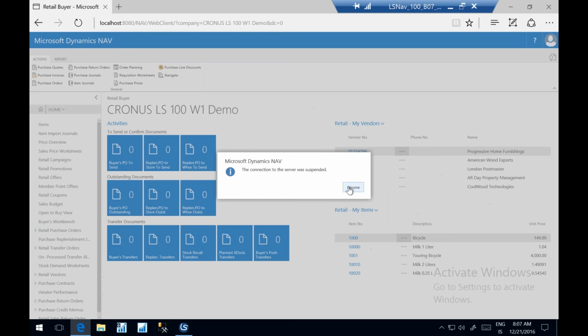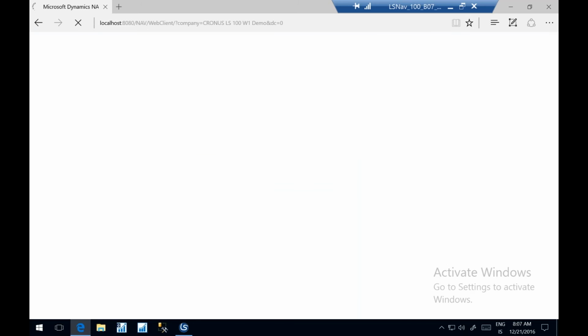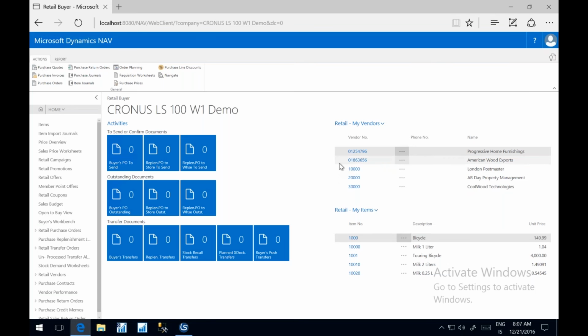We have the 2017 from NAV. Let's take a little look at that. Let's go into the system and see what they are offering.